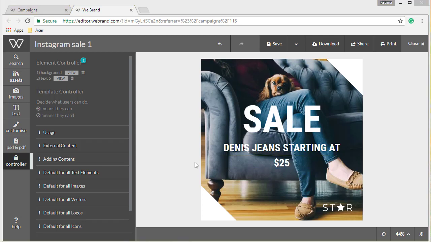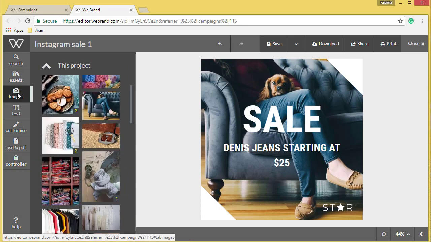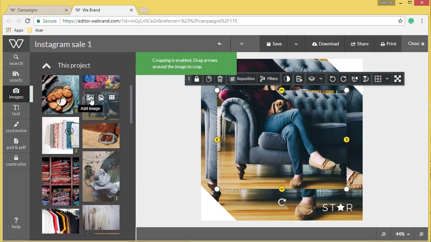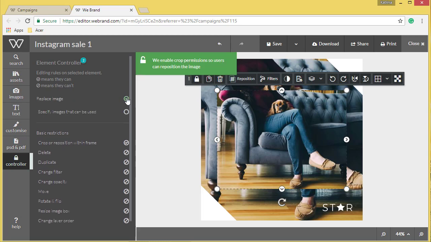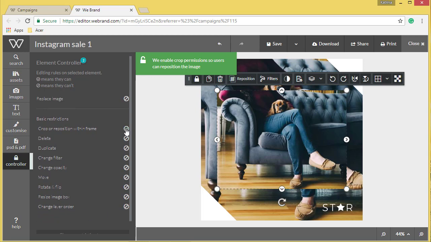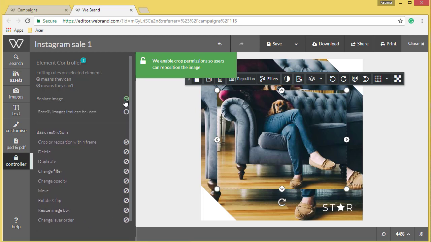Now let's look at the locking feature for images. I'll add an image just to show you how to do it, although the template does look good without one. First, go to Images and press Add Image. This will add an image placeholder to your design. If you would like to edit the locking feature for the image, simply click on the Lock button. And from here, you can edit the locking features, such as Replace Image.